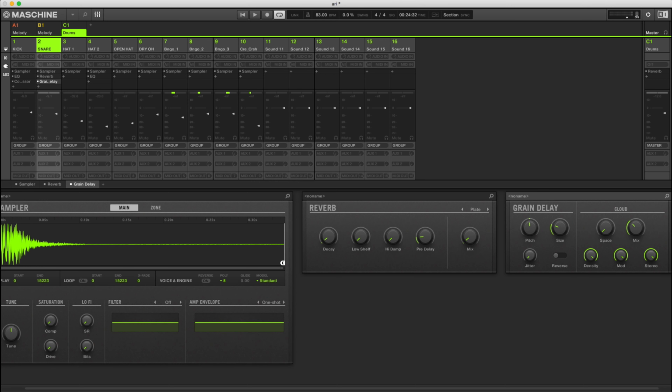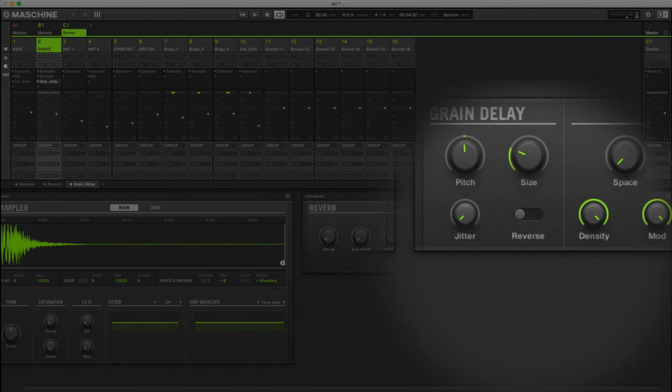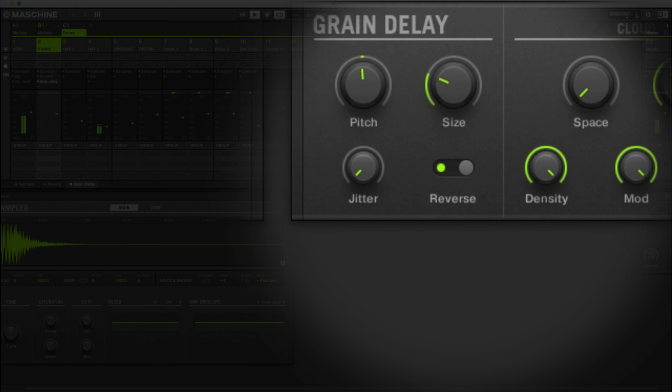The next thing I want to talk about is the reverse, and that's this toggle switch right here. And all that does is produce a reverse playback of the grain.